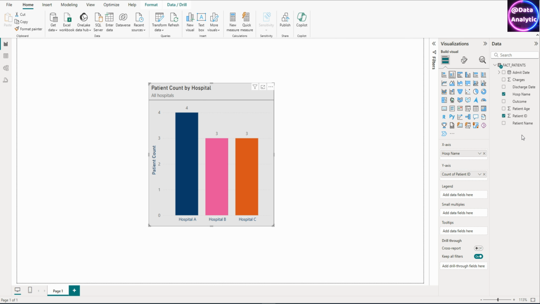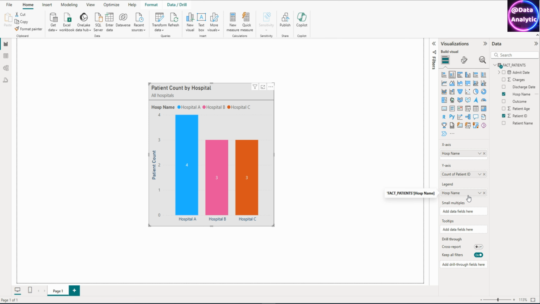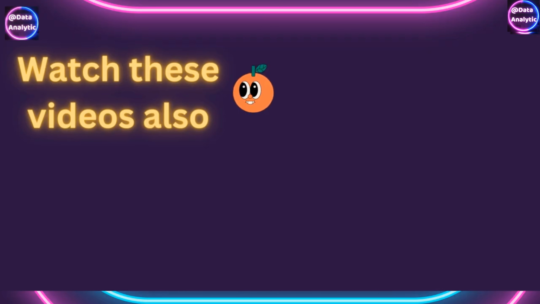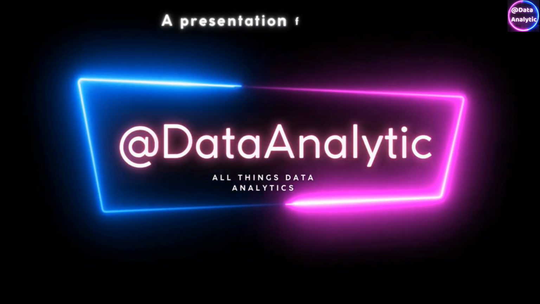The other option was to drag the hospital names to the legend, and you will see that the legends get shown on the screen, and each of them has a different color. That's another way of doing it. So we'll stick to one for the time being. I think we can stop at this. We'll go into more detail and talk about the fact tables and the dimension tables in the next video.